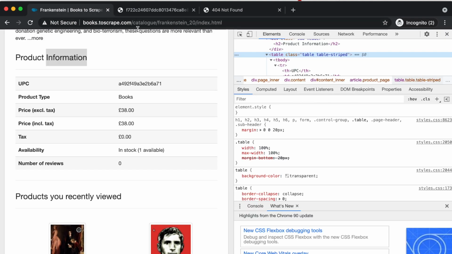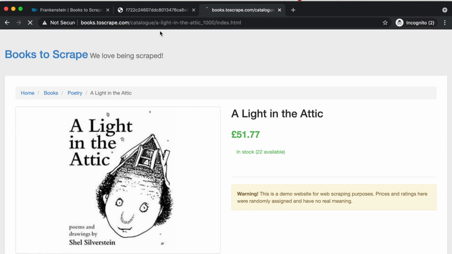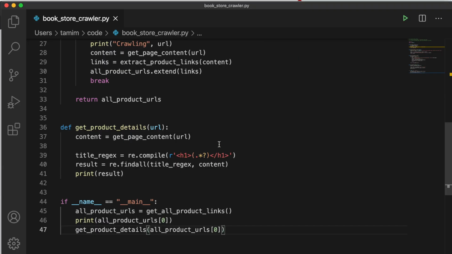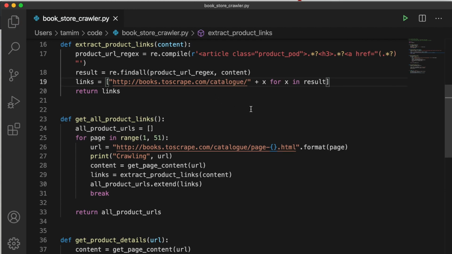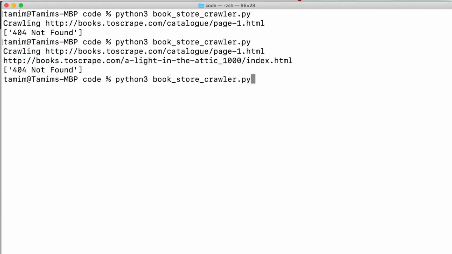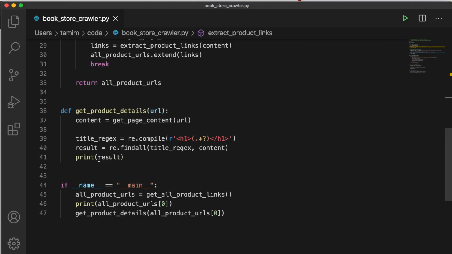I think I got it. So here we should write catalog. Yeah, then we can get it. So we need to change here. So now this is the link, and yes, we got the page title, or the name of the book. This is awesome.